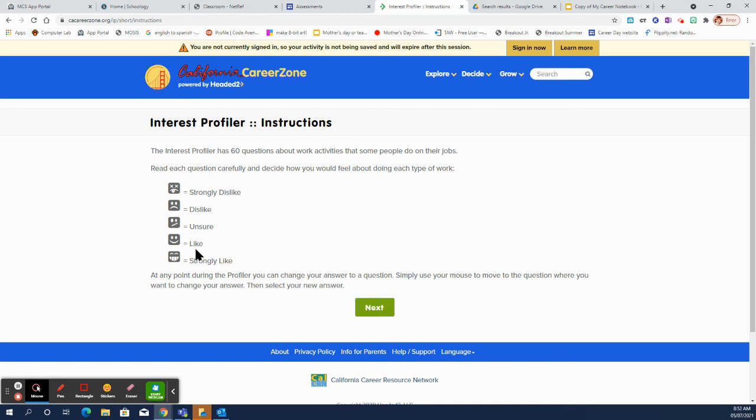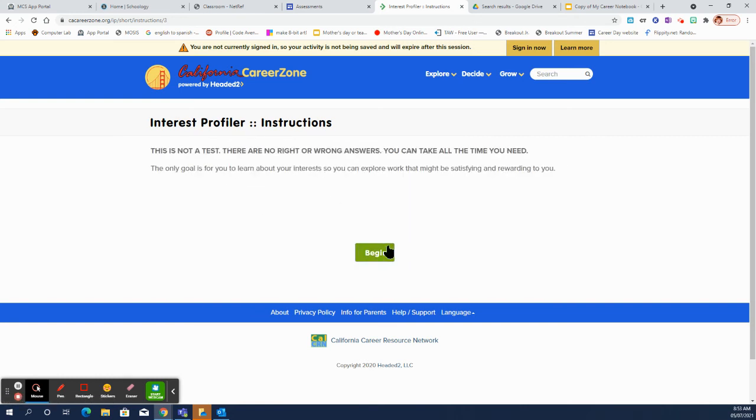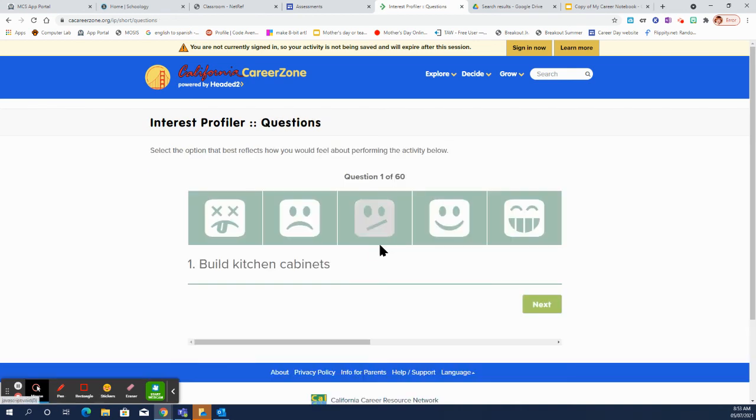And it's going to be like, do you really like this or do you really not like this, or somewhere in the middle. As you make your choices on the interest profiler, try not to think about whether you have enough education or training. Just think about whether you would like it. So this is not a test. There's no right or wrong answers.